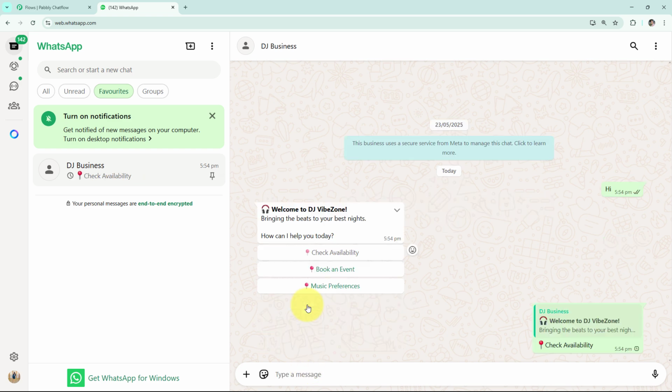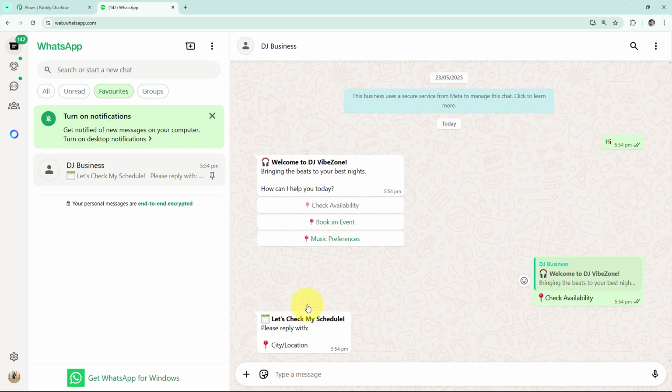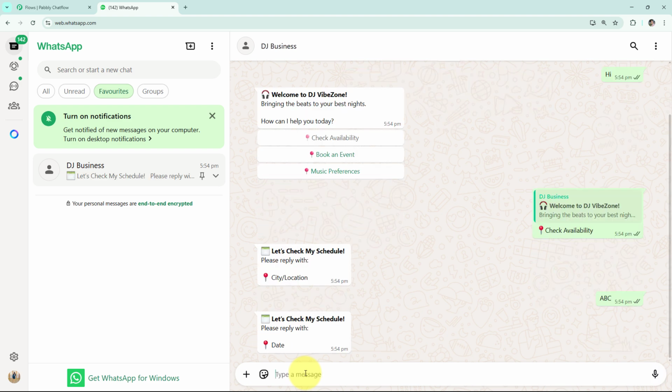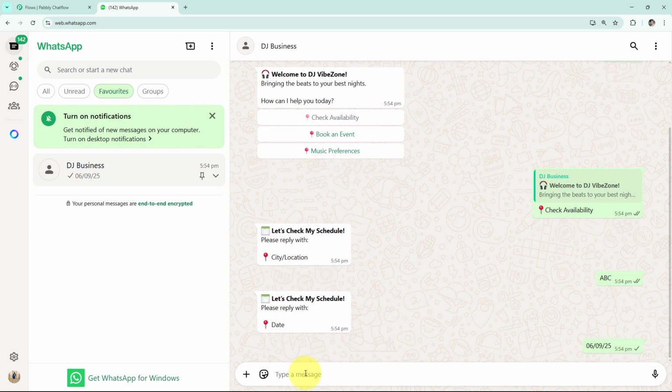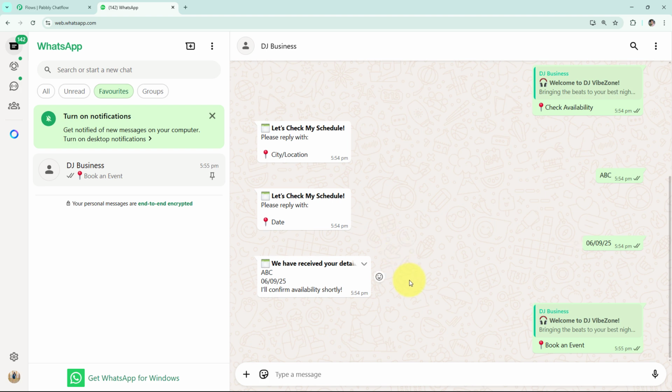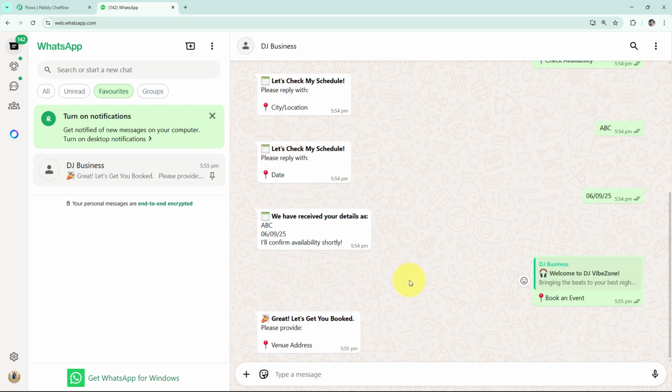And it has provided us 3 options, and I'm going to select the first one that says check availability. It is asking for city or location. So here I'm going to send a demo response as ABC. And then it is asking for preferred date. So here I'm going to send my preferred date like this. And it responds me with, "We have received your details as ABC and this given date. I'll confirm availability shortly." Next, I'm going to book an event, and it is asking for venue.